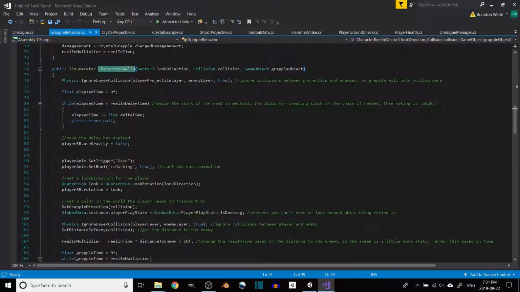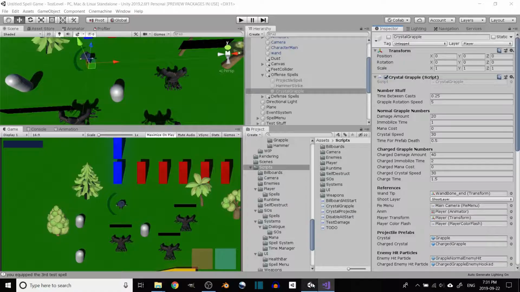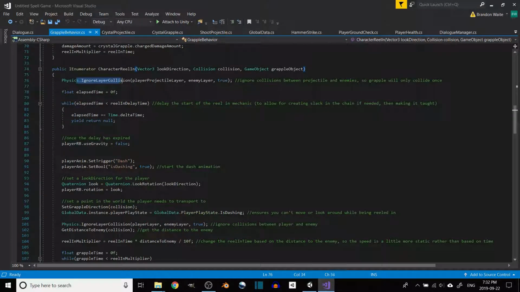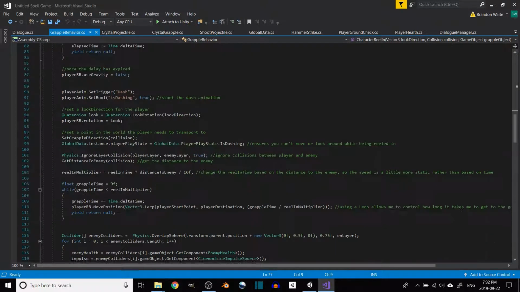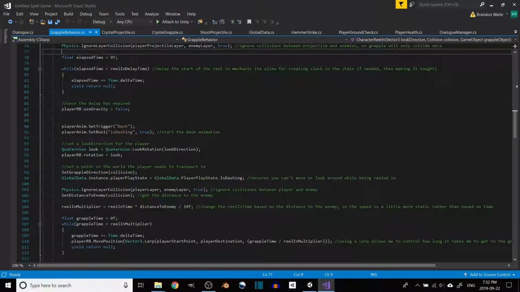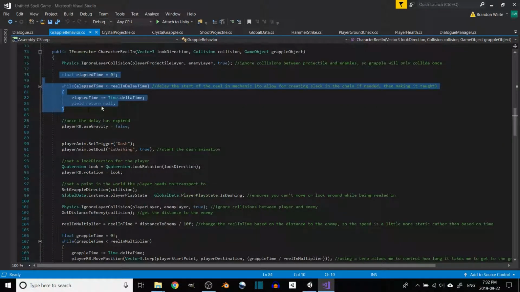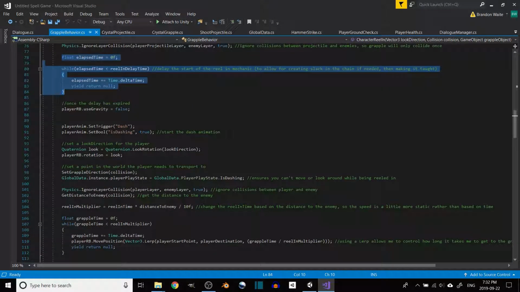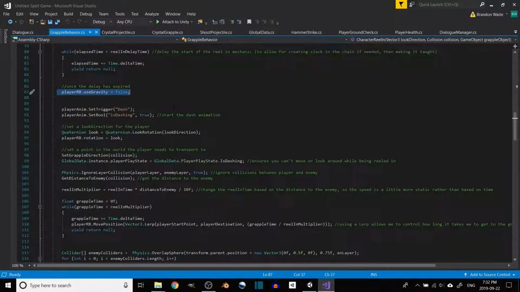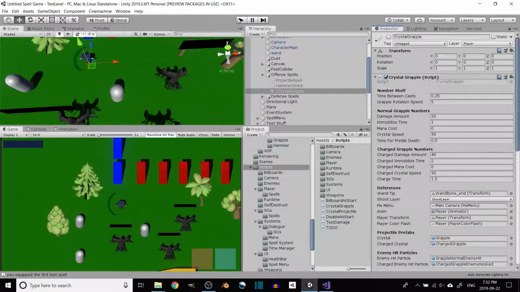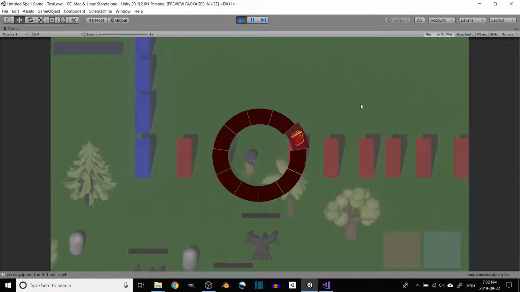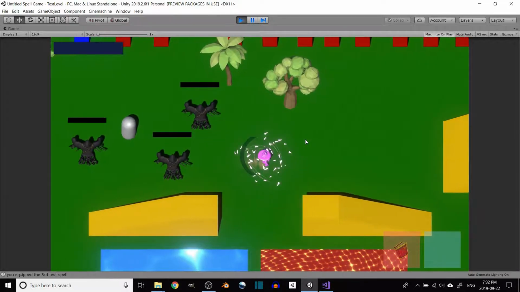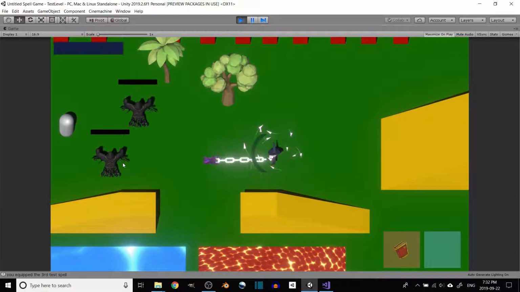So in order for the player to not get damaged when they get reeled in towards an enemy, I actually use code to turn off physics collisions between the player and the enemy. I invoke a slight time delay here, just to create a slight delay before you actually start getting reeled in. We turn off gravity on the character, make sure that we play the actual animation for the character getting reeled in. And I actually reused the player dash animation for this because I thought it worked really, really well.